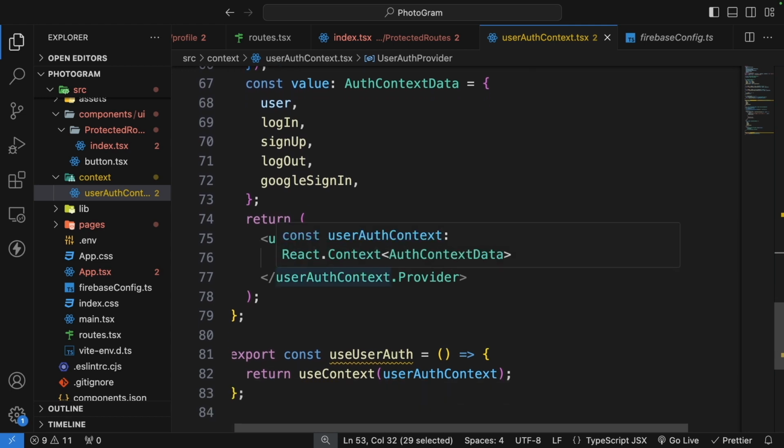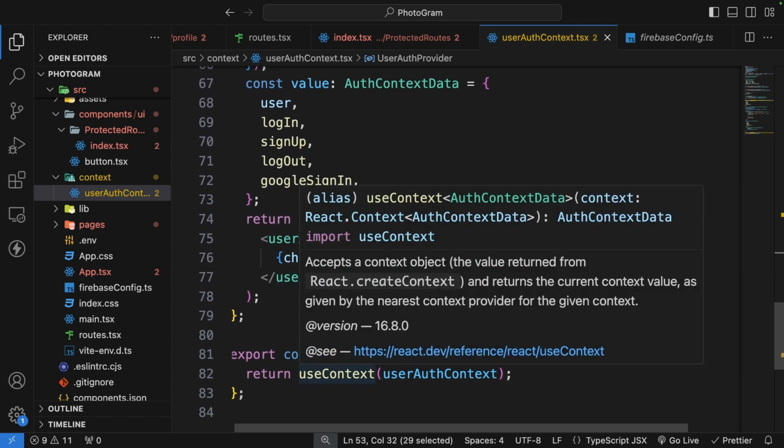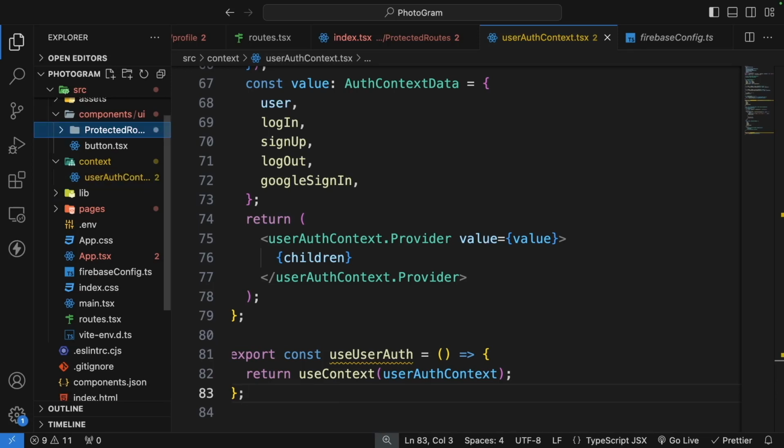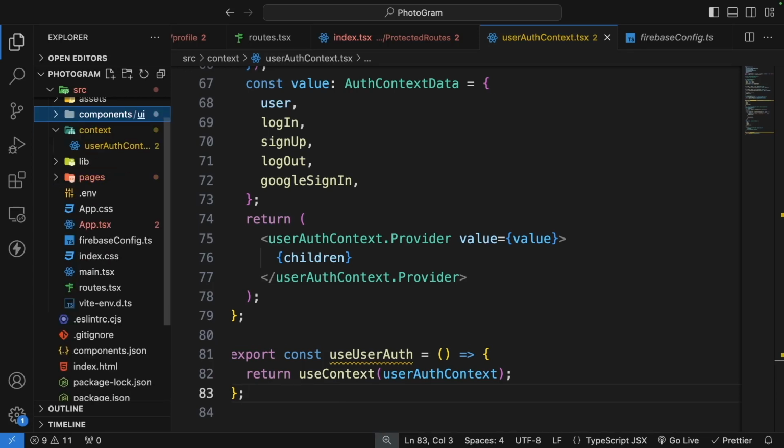We can fetch those values with the help of the use context hook, and we have the use auth context instance. So that's what the context API is, and we have built that. Next thing we need to do is use this login and sign up. So for that, we need to create the UI for our login. So before login, let's go and create the UI for the sign up.